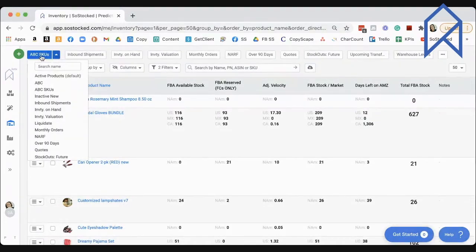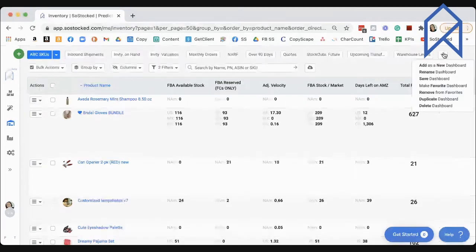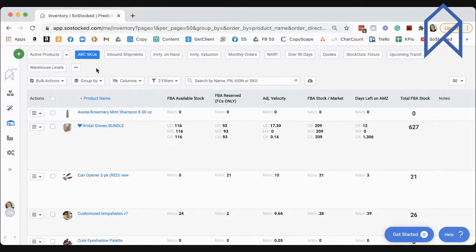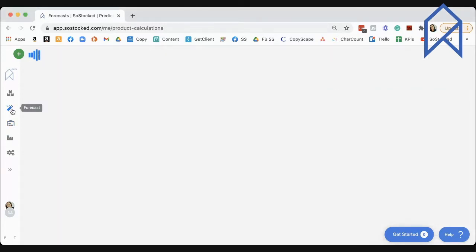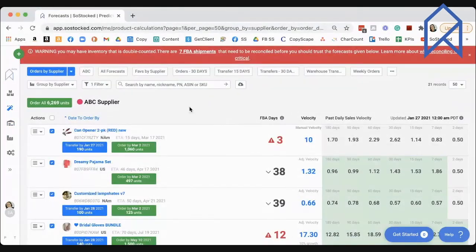If I wanted this to be a favorite, if it's not a favorite, it's showing up here. If it is a favorite, it's going to show up above there. So if I make it a favorite, you'll see that it shows up at the top. That's one of the things that you're able to do with the platform. And that's something that we carry over into all of our forecasting, so really being able to filter out your data.